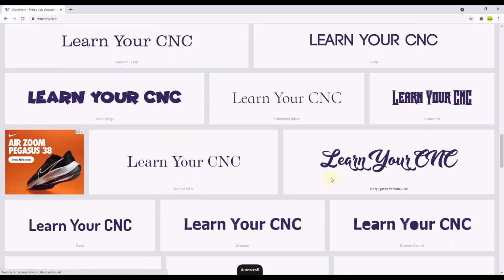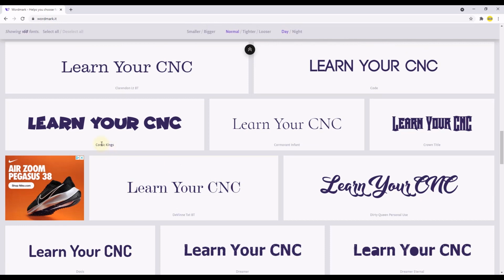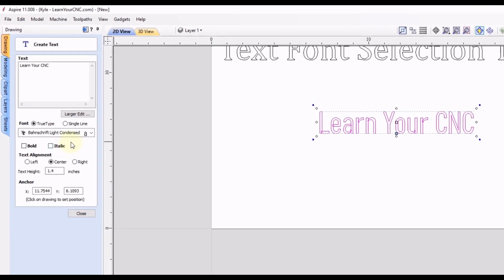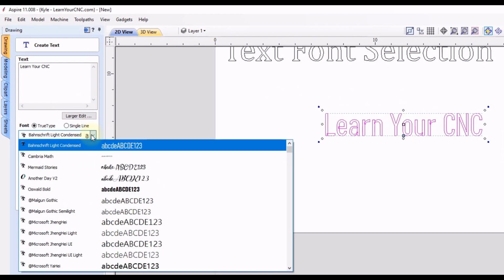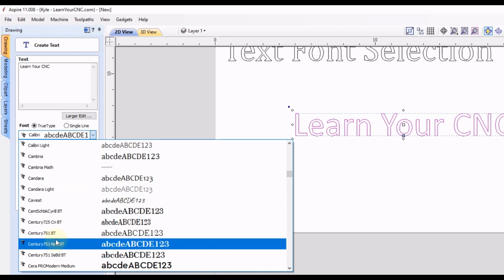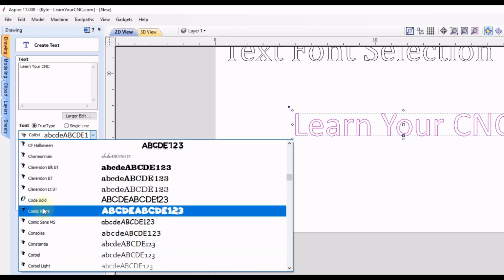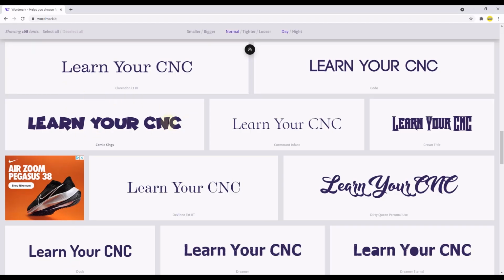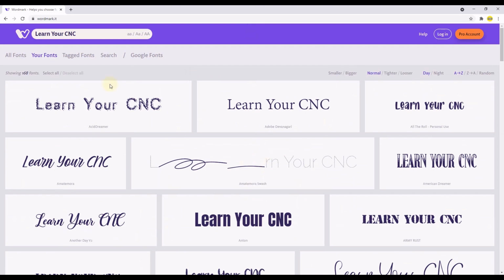And once you find one that you like, let's say this Comic Kings right here, just go back to Vectric software, select the font, drop this down. And if you want to quickly get to the Comic Kings, type in the letter C, and that will jump down the list to the very first C in the list. And then you can scroll down until you find the Comic Kings, which is right here. And you'll see the text will be in the same format, just like we've seen on the website here. So as you can see, this is a very handy way to select fonts much quicker than just selecting each one within your software.